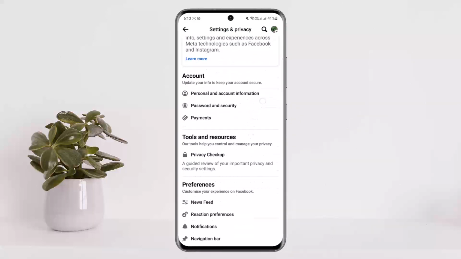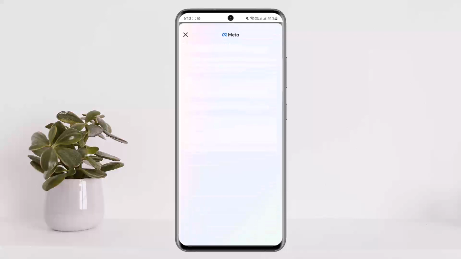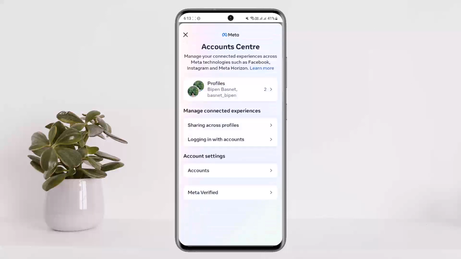Once here, scroll down all the way below until you find the option Account Center. You can see Meta Account Center. This is the new feature on Facebook. Simply tap on it. Once you tap on it, let it load up, and you can see my profile there. Simply tap on the Profiles option there.